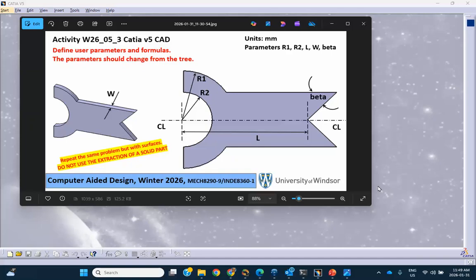Hello, folks. This is activity number 3 in week 5 of the CAD course using CATIA V5, winter of 2026. This problem was also done as activity number 2, except that there I wanted you to create a solid model. Here, I wanted to create the surfaces. Do not go and create the solid model and extract the surfaces. You create the surfaces from scratch.